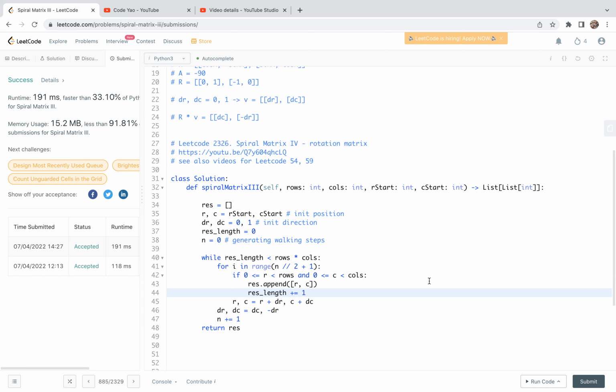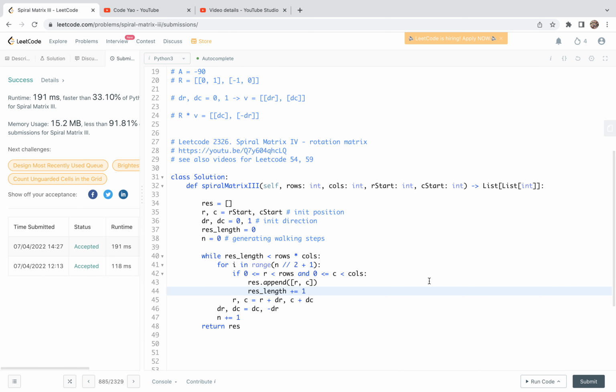So let's give a quick summary. Here we are using the rotation matrix following our previous videos. First, we get the places where we need to change directions, and then we use the rotation matrix to update the direction. And finally, we return the result after the main while loop.